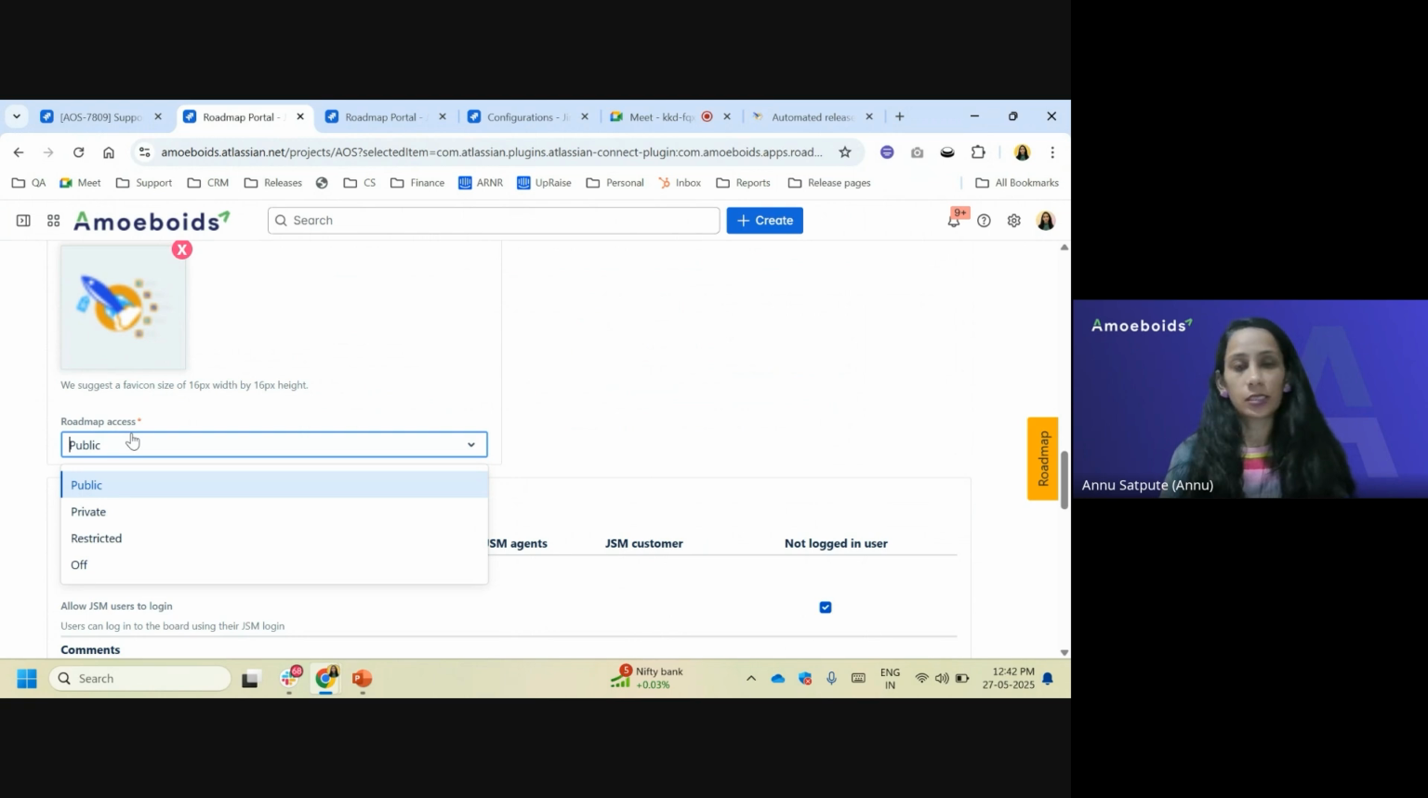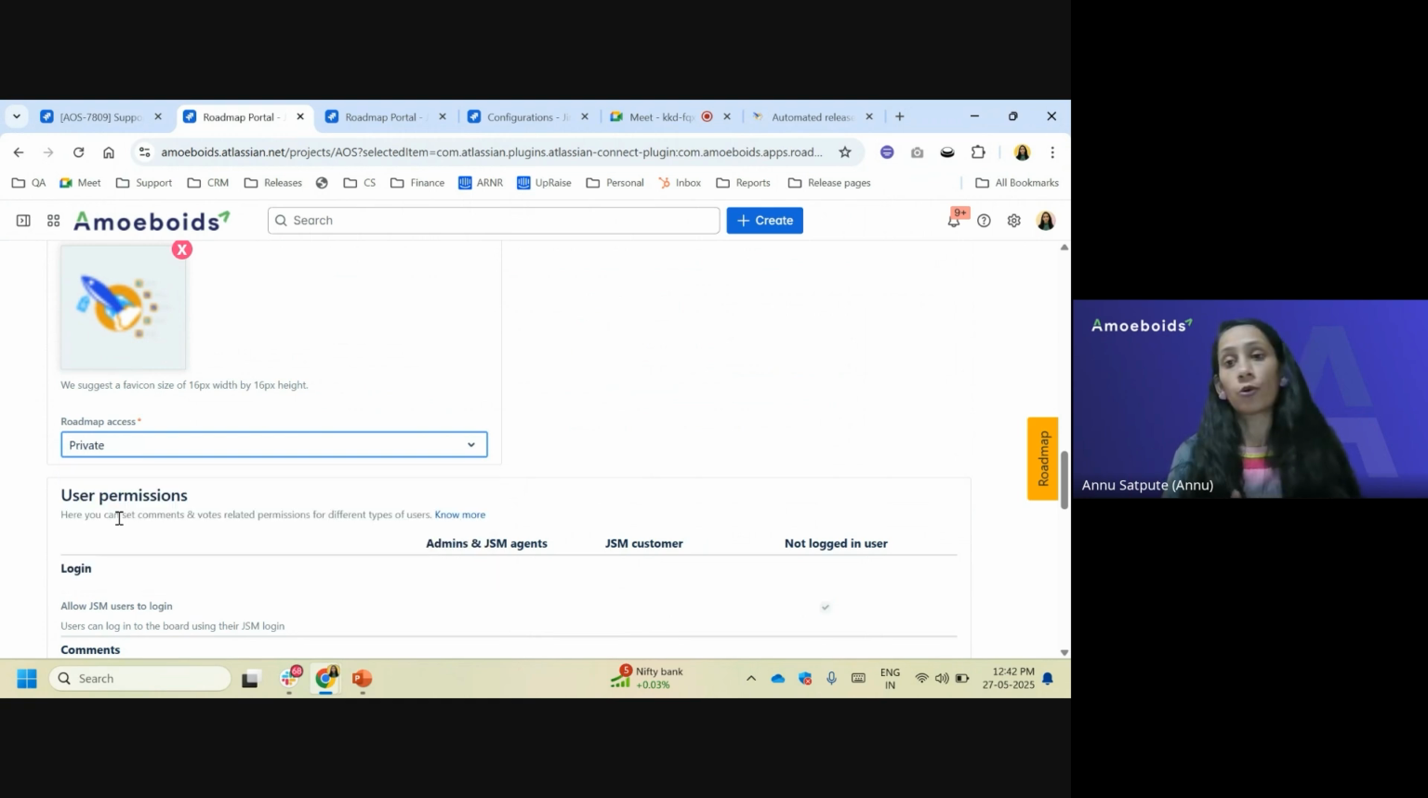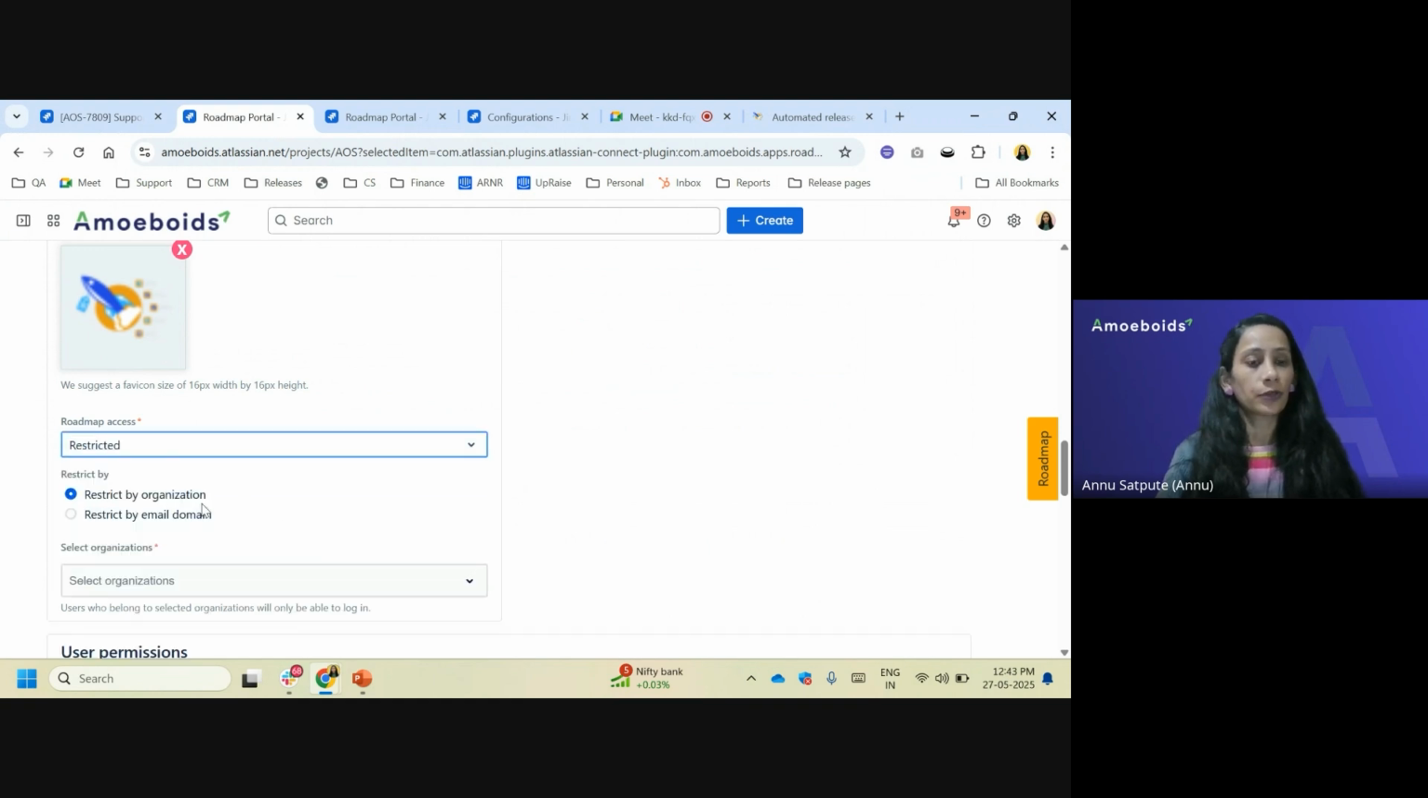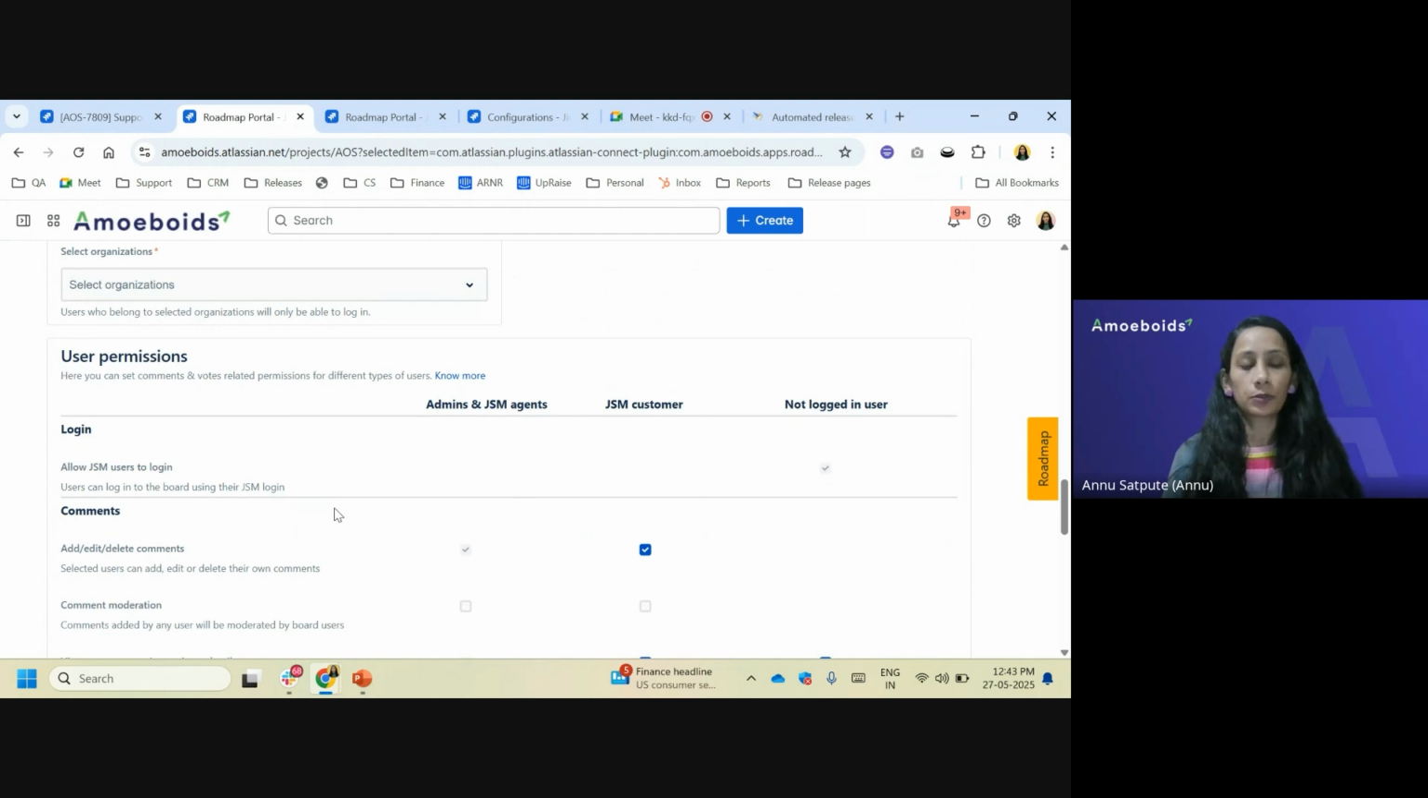So if it's public, that means it's visible for everyone, whoever can access that link or whoever has that link. Private is something where it will be visible only for your teams, the agents and the JSM admins. Then restricted means you can make it available for specific organizations within your JSM, which are basically your customers, or specific email domains. So when you mention those email domains or organizations, only those people can log in and view the roadmap portal, right?